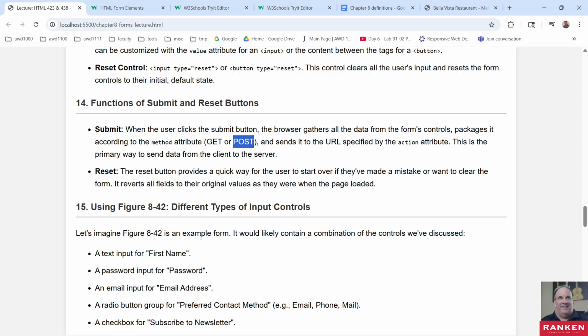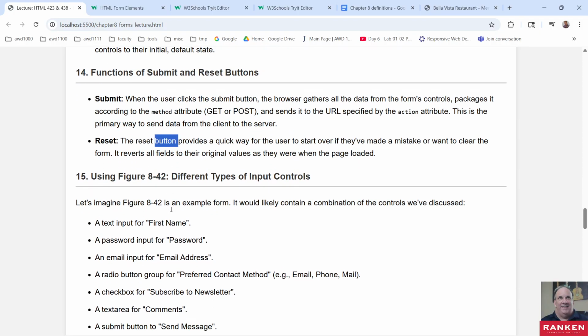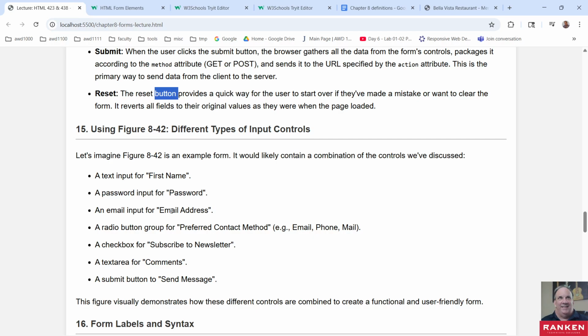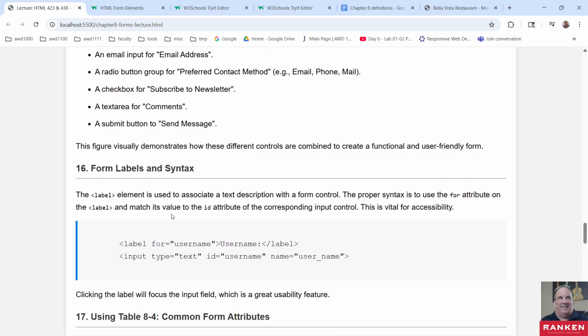But for what we're doing, we're just doing a lot of front end stuff. We're not going to be sending things to the back end, but I just wanted to let you know about that. Obviously, a reset button will reset the page. Let's see here. Different types of input controls, we kind of went through all of those.